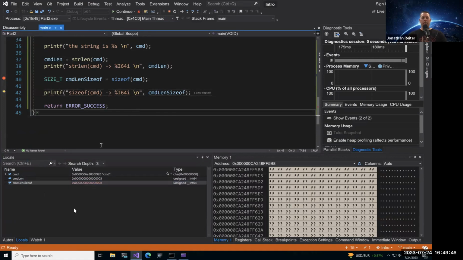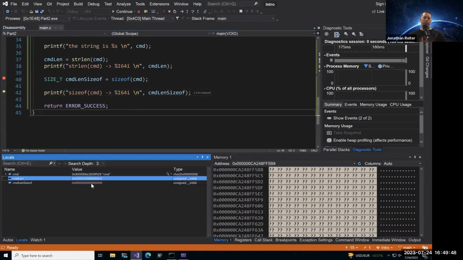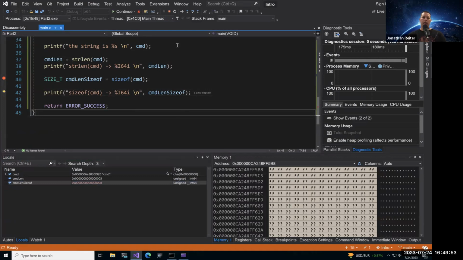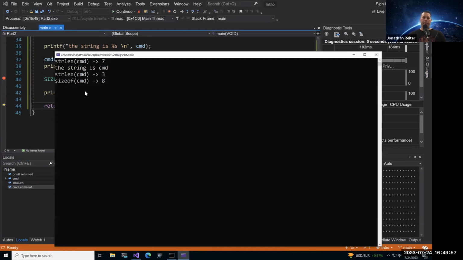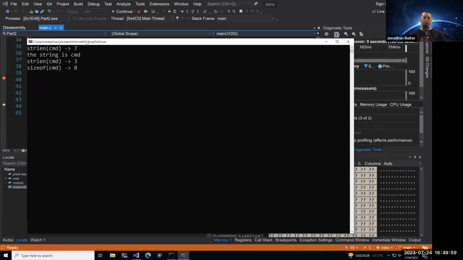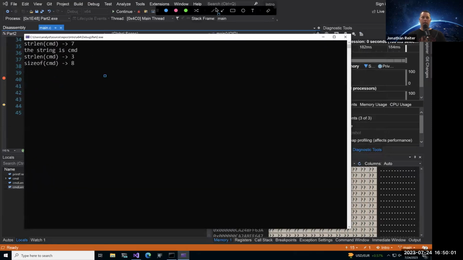So we saw that strlen shows 3, but sizeof shows something quite larger. Okay, so I'm going to go ahead and step over this and let that printf execute. There we go. We can see the two differences here. So we got strlen showing 3 and sizeof showing 8.